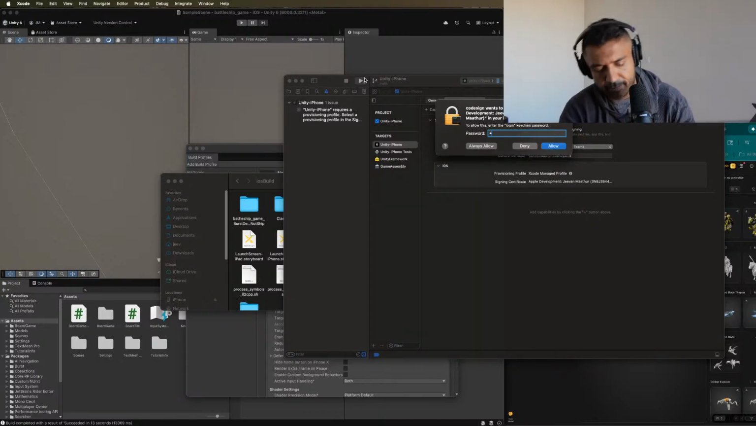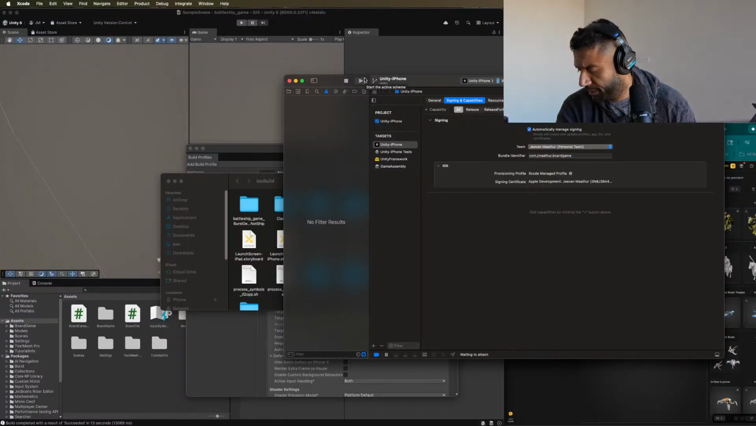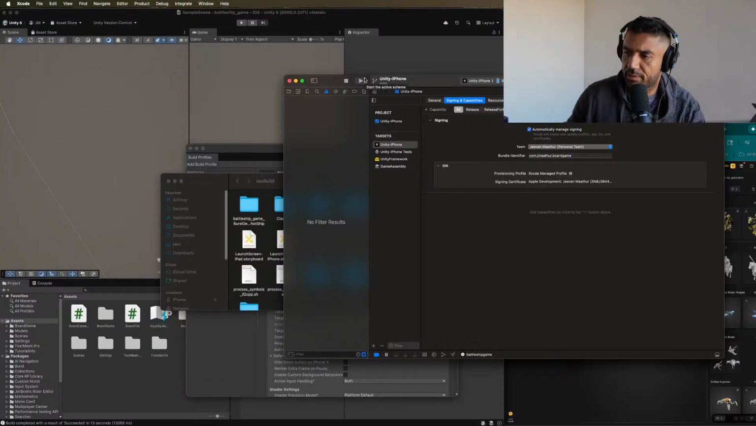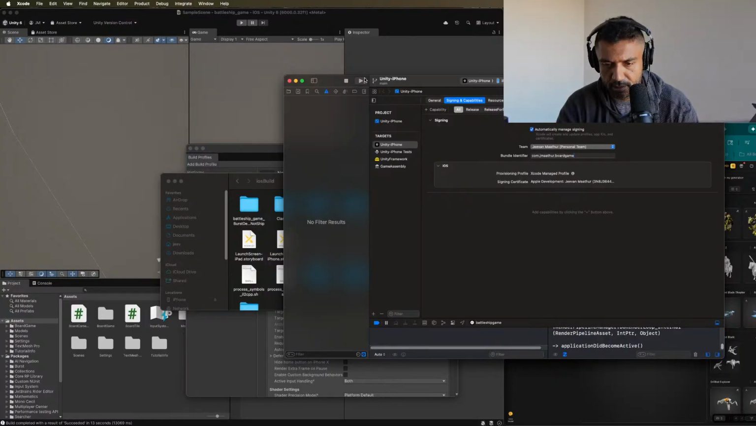Uh-oh. Failed, succeeded. It's pulling up on my phone. Oh shit. Okay, it's moving really fast. It's too fast, but that's cool. I can pinch to zoom. I almost feel like the rotation isn't necessary, but this is great.